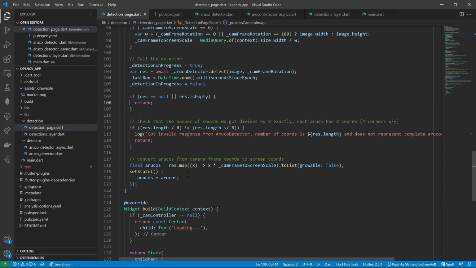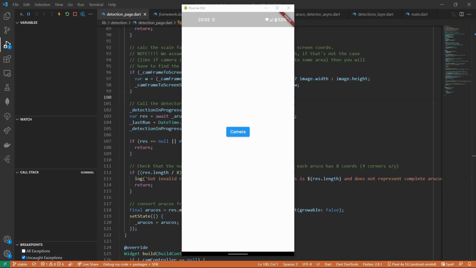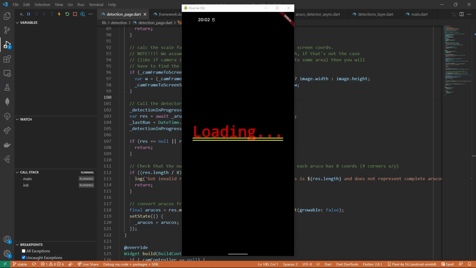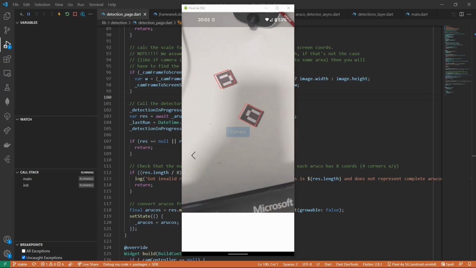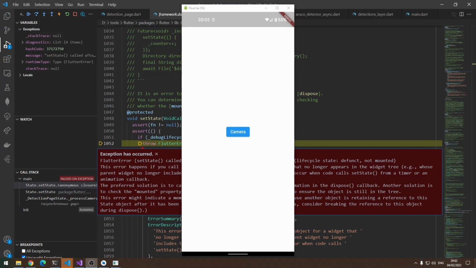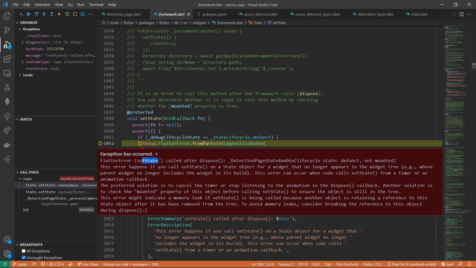So now we can run our application and see if everything works as expected. Okay, so let's open the detection page, and yeah, detection still works. Now let's go back. Okay, we got an error. So setState called after dispose.